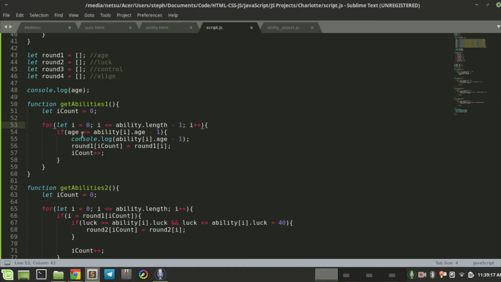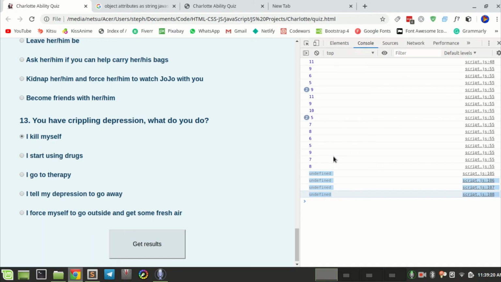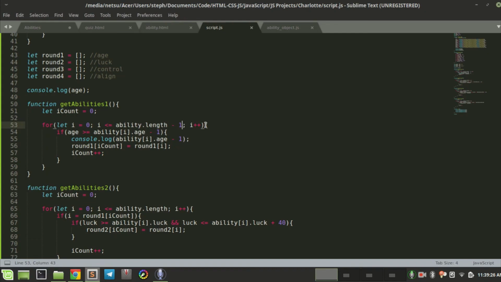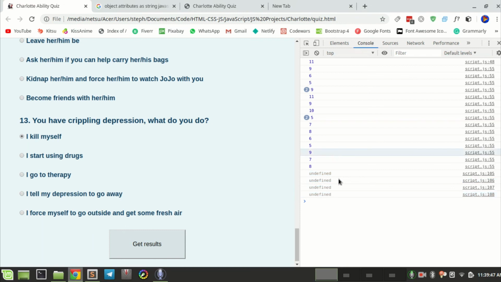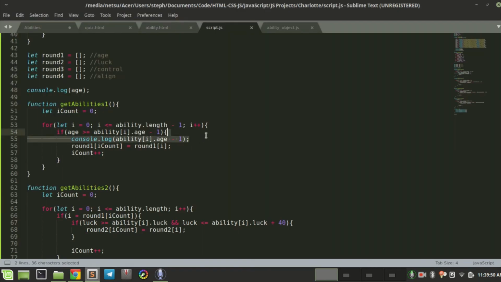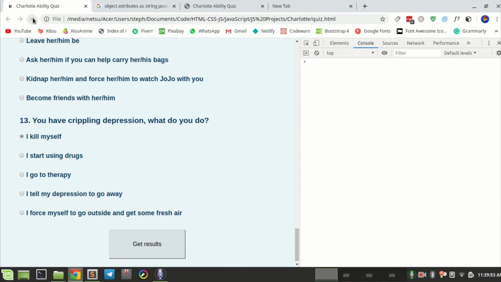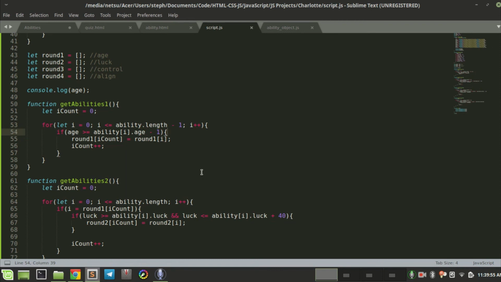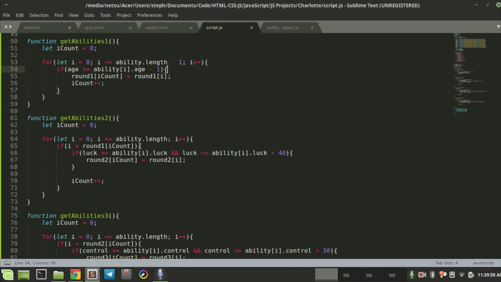Because if age is more equal to the amount.age, oh, but there's already errors here because this says it should do all of that while I is less or equal to ability.length -1. Then if the age is more equal to ability I.age, then it should console log. But tell me what? Oh wait, never mind. I understand what's happening now. Bloop, undefined. Okay, so I should add -1 to all of them.